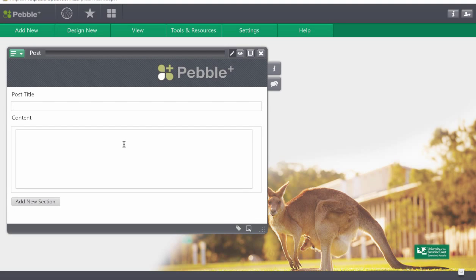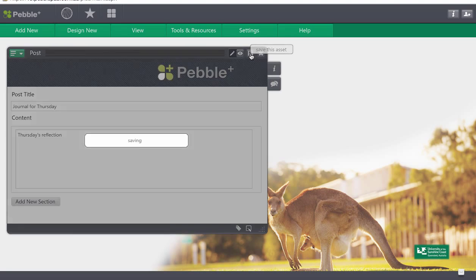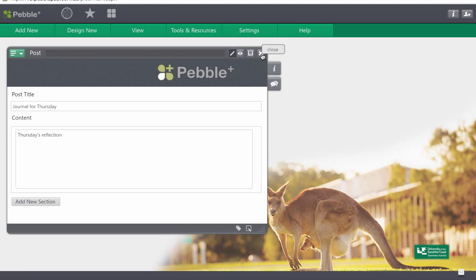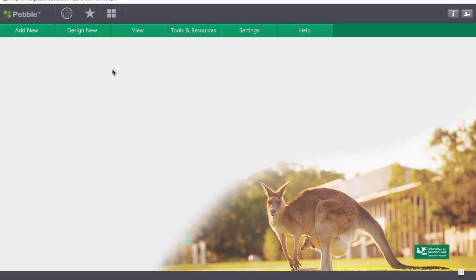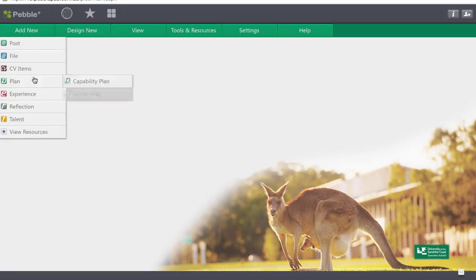This is just a place where you can store some thoughts or a journal, for example, and then we could put some content in here. Okay, and when I'm finished, I save up here and I can close it down. So that's how we add just standard posts. There are other things we can add in here.